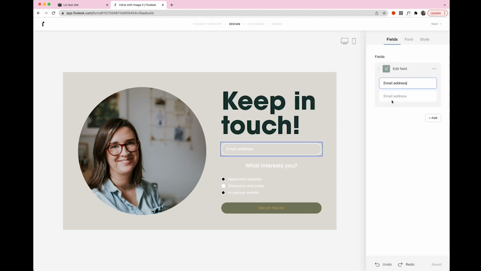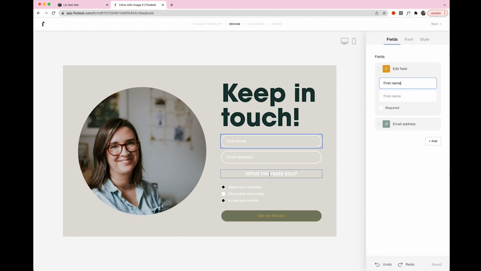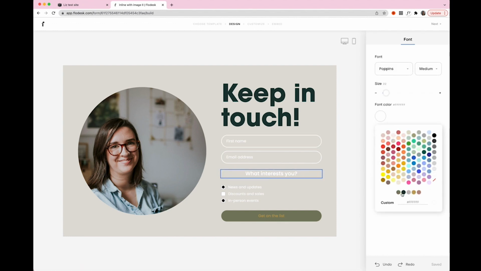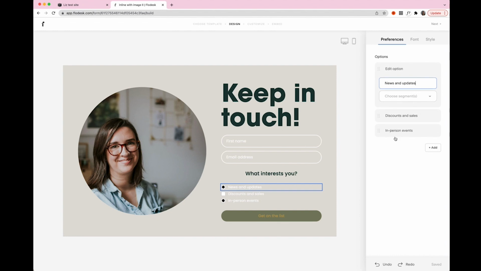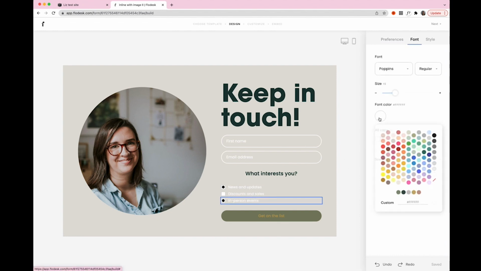You can decide whether you want to collect their name, things like that. So you can just add first name. I want the first name to appear first, so I'm just going to drag that up there. So there we go. I've got first name and email address, and you can decide whether it needs to be required for them to sign up. I'm just going to change all of this to a darker font because I want them to be able to read it easily.